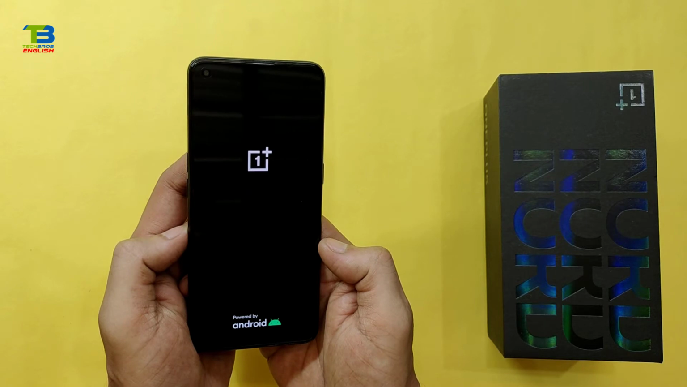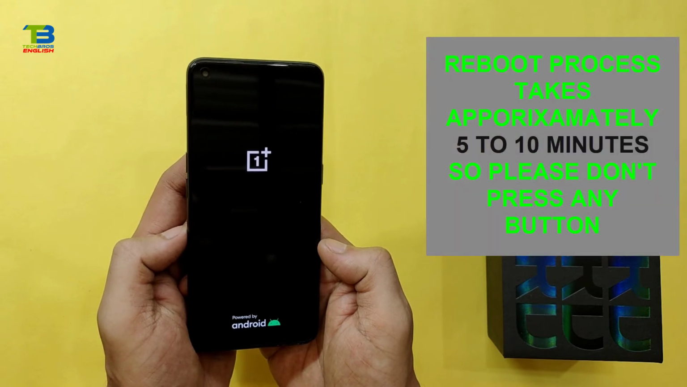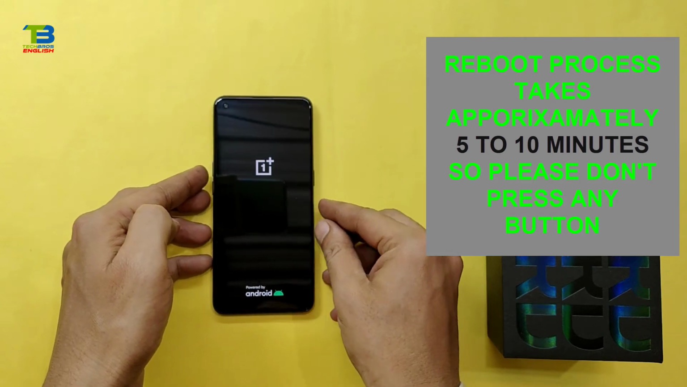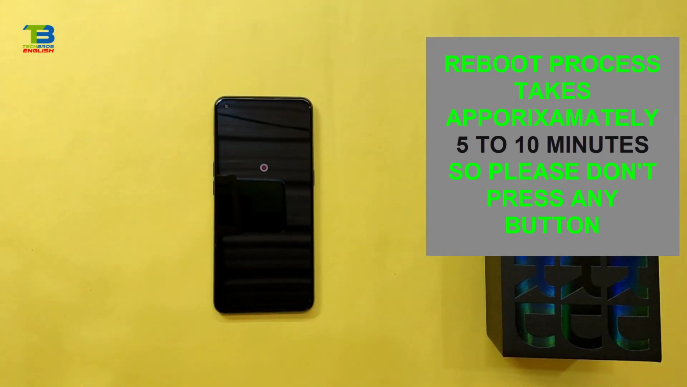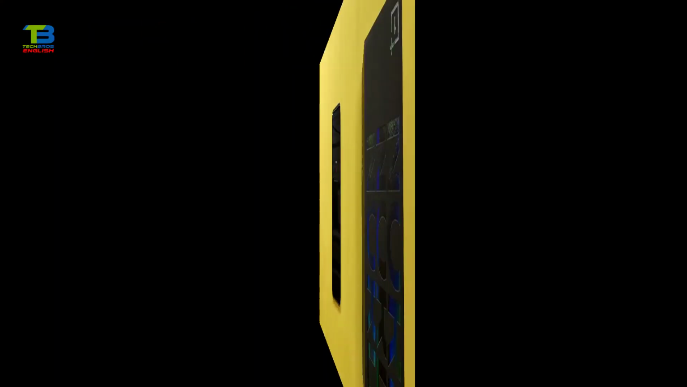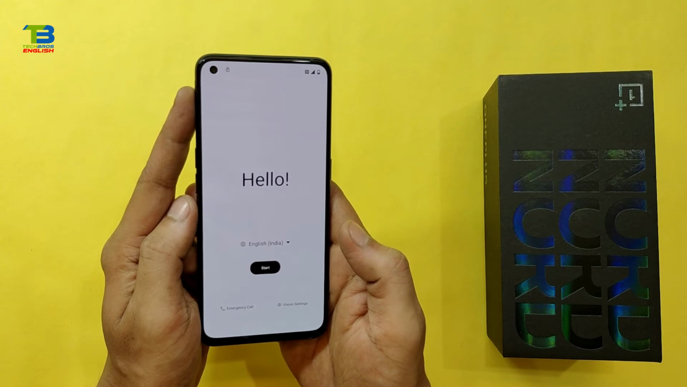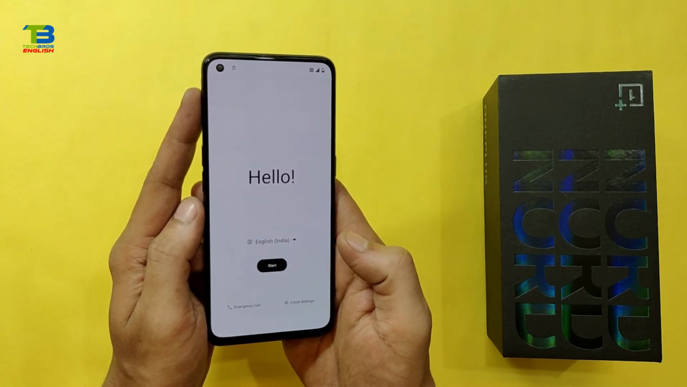So guys, now your mobile is formatted and hard reset, and it takes approximately 5 to 10 minutes to reboot. So just wait and don't press any button. After 5 minutes your mobile is rebooted. Now you have to set up your mobile as a new mobile. So press start.